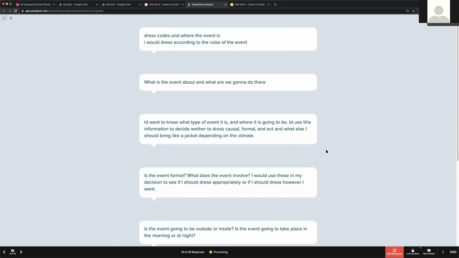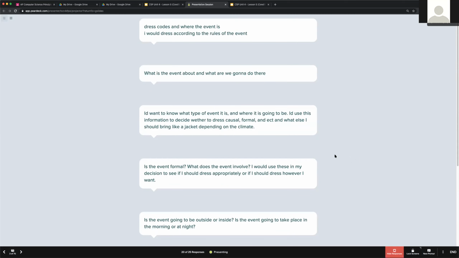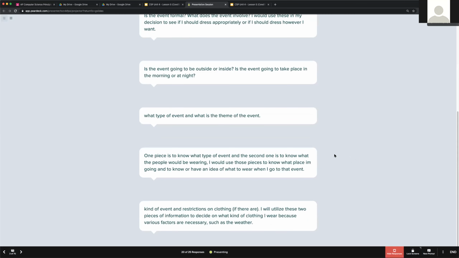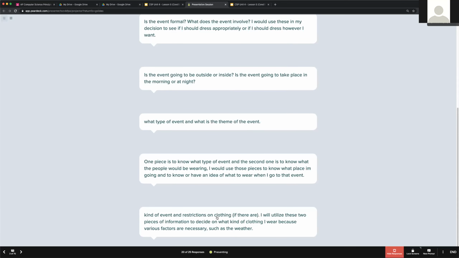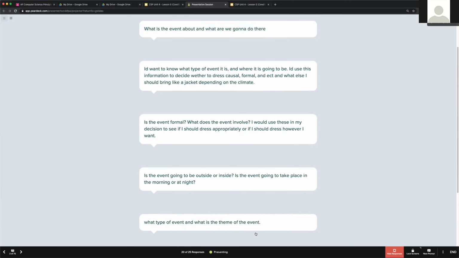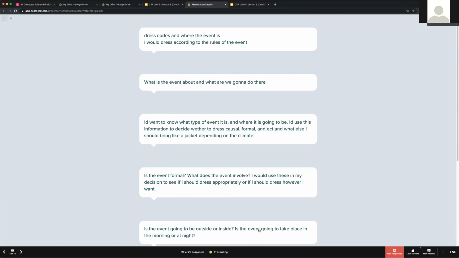The other thing was, what kind of event is it? Is it casual? Is it formal? So that's really going to impact your decision in what you're going to wear. Oh yeah, someone else said weather here. Again, restrictions. So is there a dress code? So you'll have a good, consistent idea of what some relevant details are that you would want to know in order to make this decision.